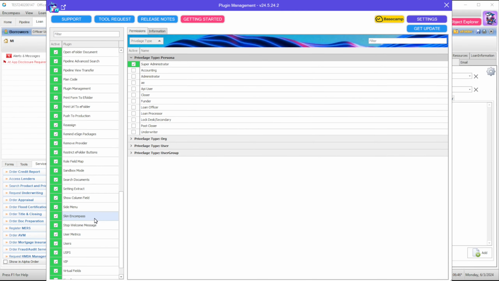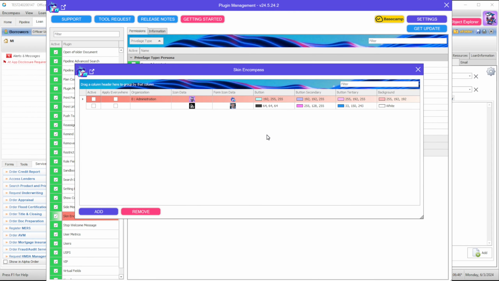The second update we have for you is our Skin Encompass tool. This is a very big update. The Skin tool now allows you to specify rules that let you select by organization how you want to style all of our tools. You can select if you want to apply a rule everywhere, or you can specify an organization. The first rule that will be applied is if an organization matches a user's organization. After that, if it doesn't find anything, it'll apply everywhere. And if you don't have any rules set up, it'll just be our standard theme.